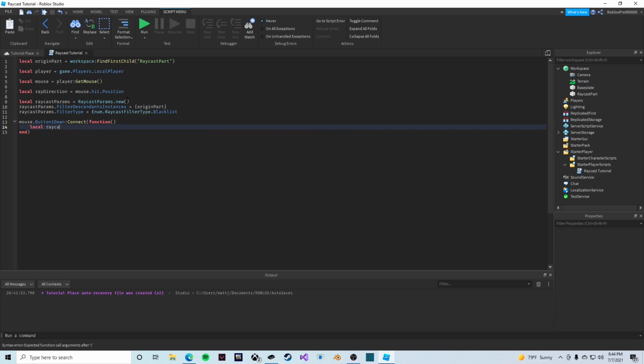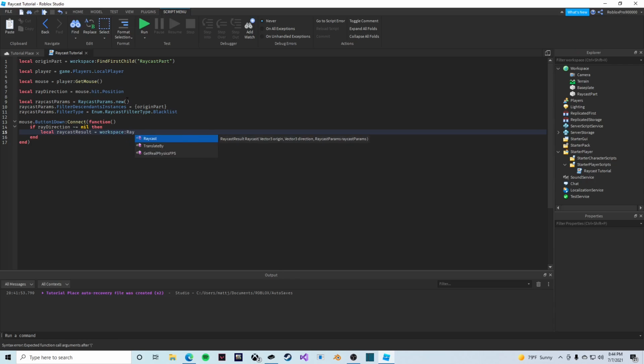So here, when we left click, we'll set a new Raycast result variable equal to workspace:Raycast. In fact, before doing so, we'll check if ray direction does not equal nil, then we'll set a Raycast result. So local Raycast result equals workspace:Raycast, origin part.position, ray direction, and then our Raycast params.